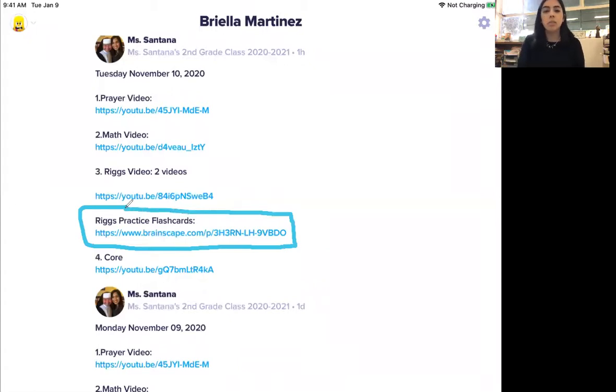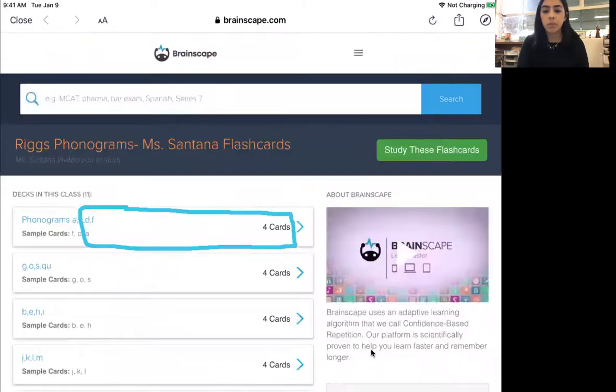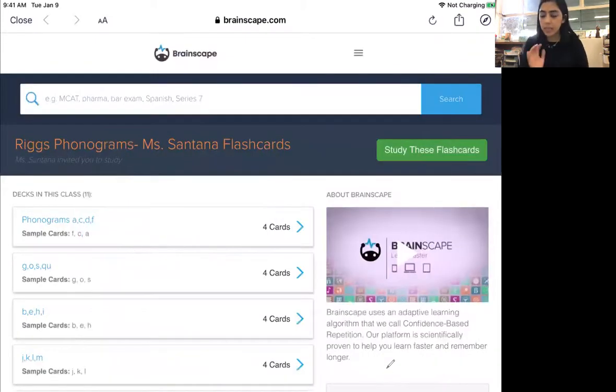I have also sent you a message on Class Dojo giving you your username and your password. So if you don't know what that is, go on Class Dojo and that will be inside your message. But the kids will click flashcards. I know some parents have told me that they just click the cards, but that's not what we're going to do.